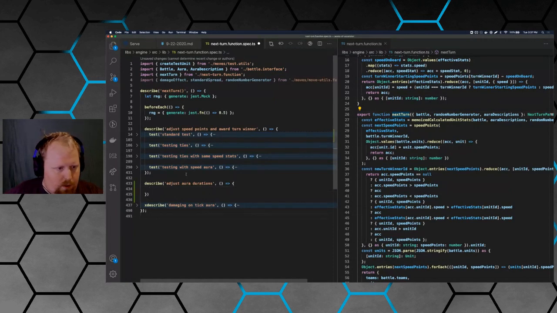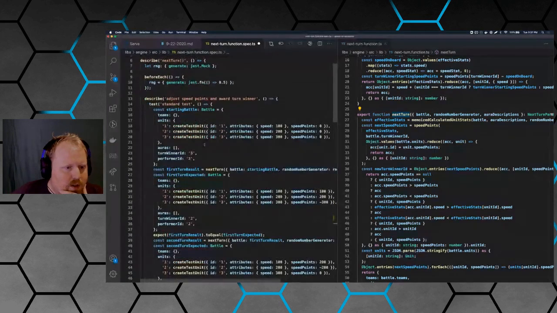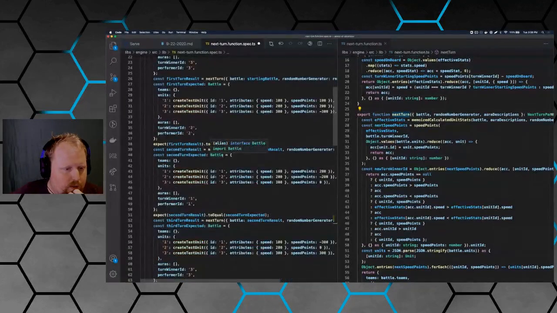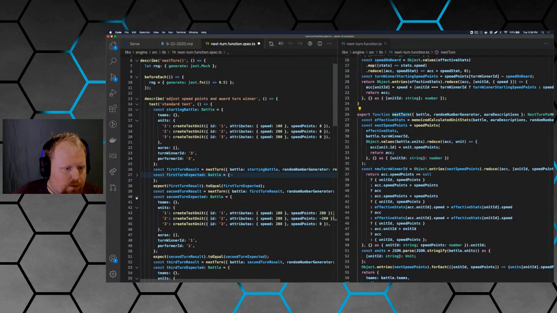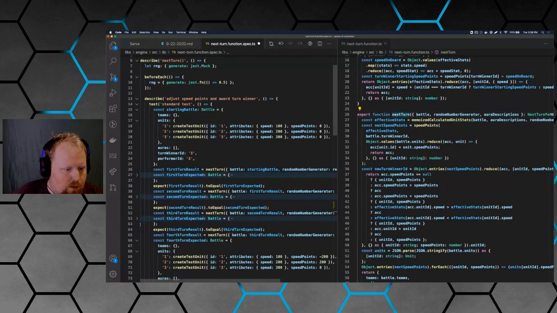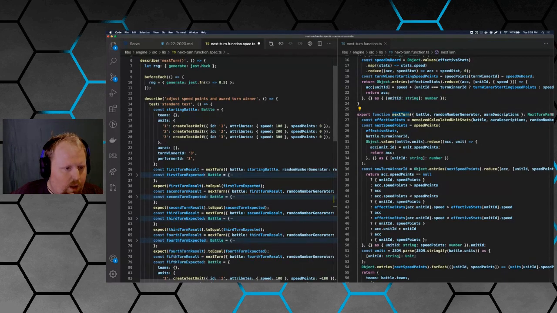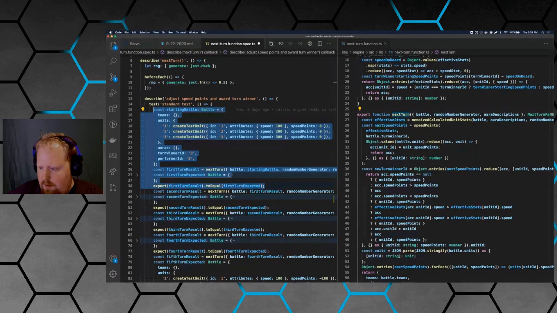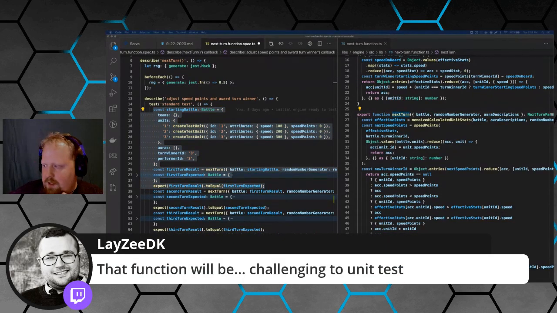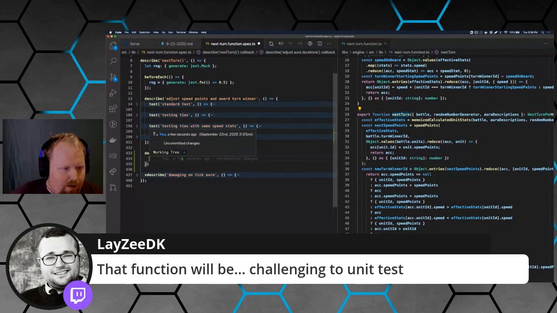So let's see. Let me start. I think we'll probably just want to start with our standard test. I don't think we'll need to write one quite as long as this one. This test goes through several different turns and makes sure each one is behaving as expected. Let's just grab about this much, and use that as our starting point. This function will be challenging to unit test. Yeah, we'll see. I think we can do this all right.